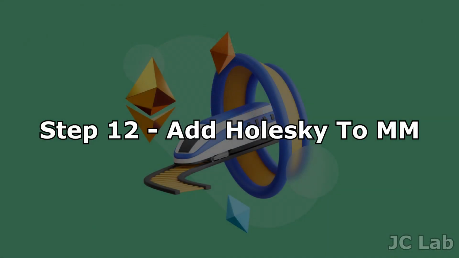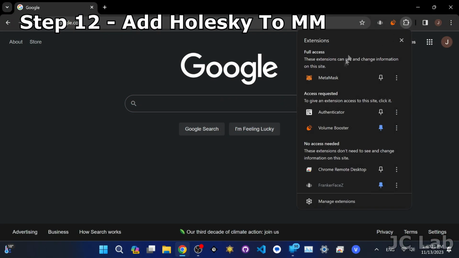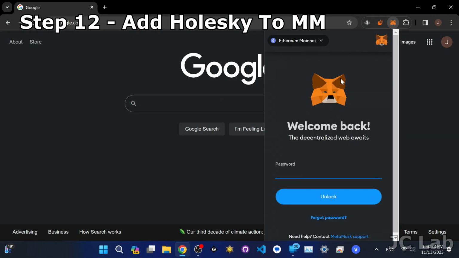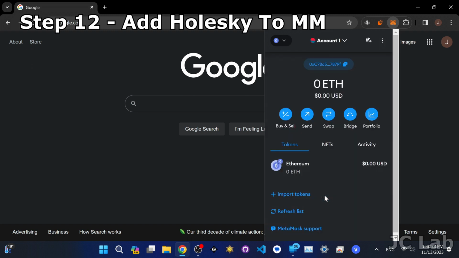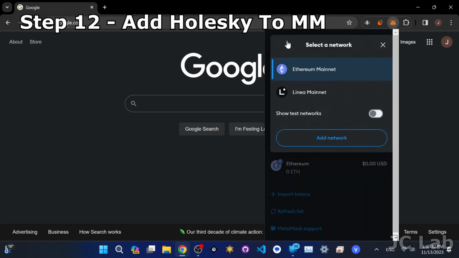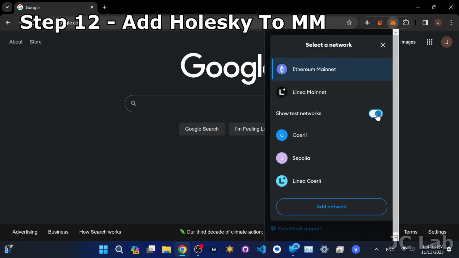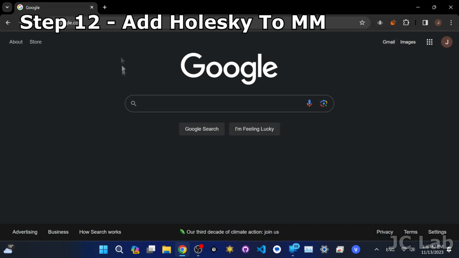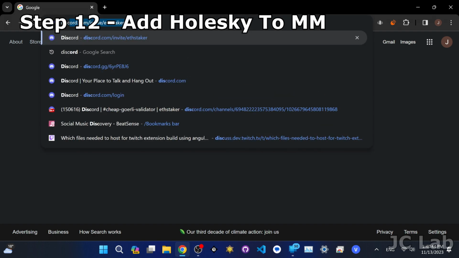Step 12. Add Holesky testnet to MetaMask. Open MetaMask extension in your browser and log in. Click the top left Ethereum icon. Turn on Show Test Networks. If you see Holesky, just click it, and this step is done. When I filmed this video, the Holesky testnet was still very new, so I had to manually add it to MetaMask. Go to the Ether Staker Discord.